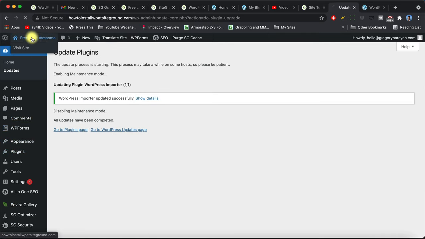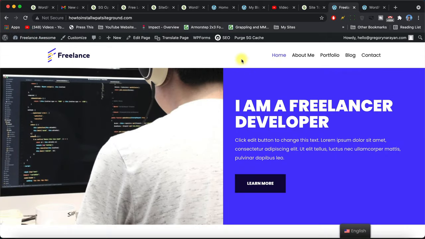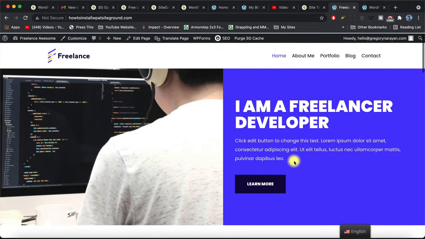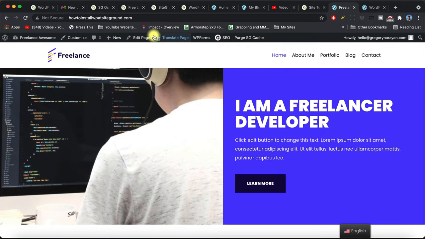Why don't we go back to our homepage? All right, and let's see how to just edit like a simple part, like this text block right here. So we're just gonna go to edit page.